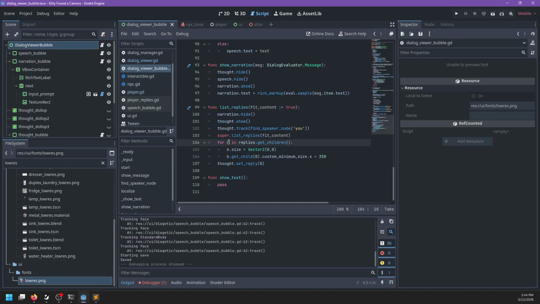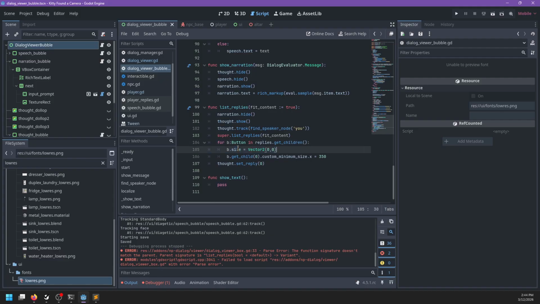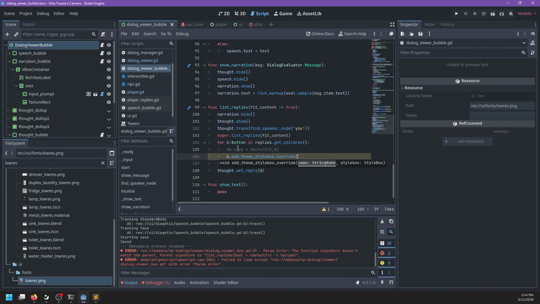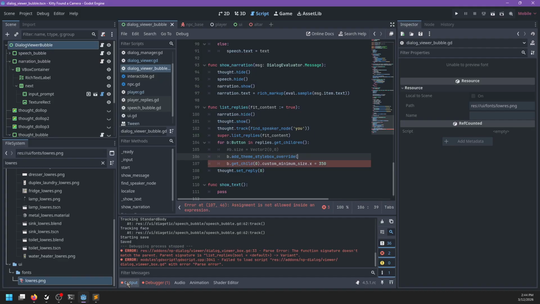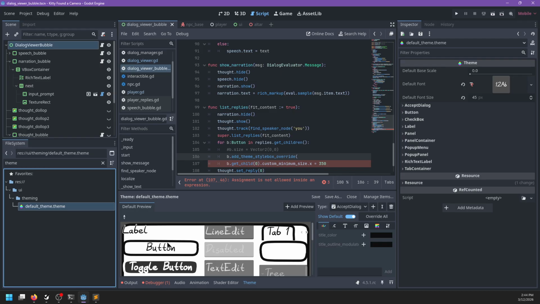This is a button. And what I'm going to do here, I don't think I need this. I'm going to keep this here just in case I need it. What I'm going to do is b.set theme, or theme, what is it? Add theme stylebox override. I hate the way that Godot handles theme overrides, because now I have to go to the theme. I have to figure out what all of the style boxes on a theme are.